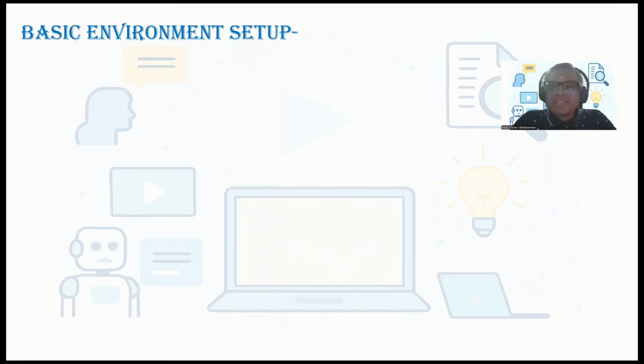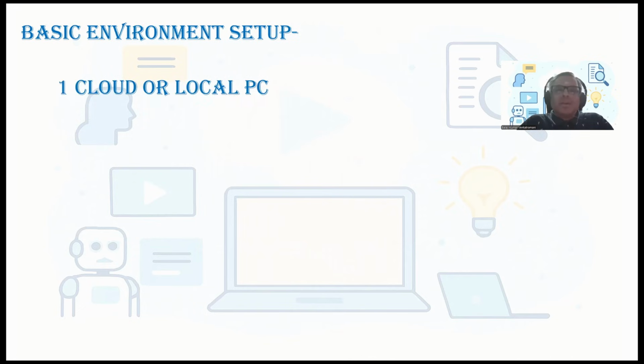So what is involved in a basic environment setup? Well, I think most of us know that we need a PC, right? Now, that PC could be a local PC or it could be a virtual machine on a cloud. The advantage of using a cloud is that you can access that machine from anywhere in the world, from any local PC, right? And how would you feel if I say that actually there is an always free cloud virtual machine available for us to use?